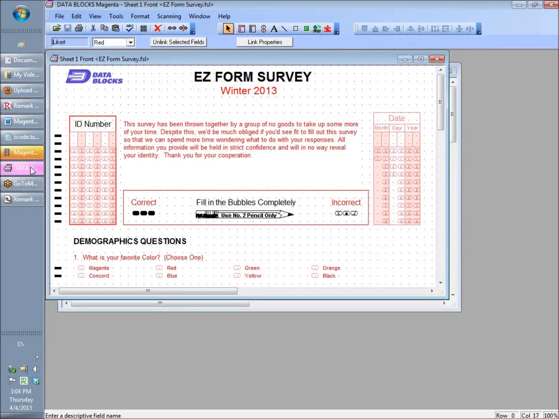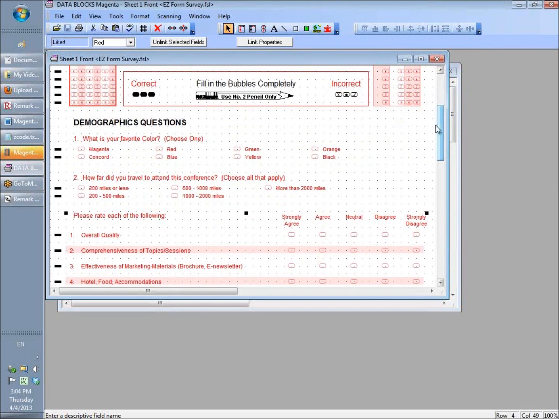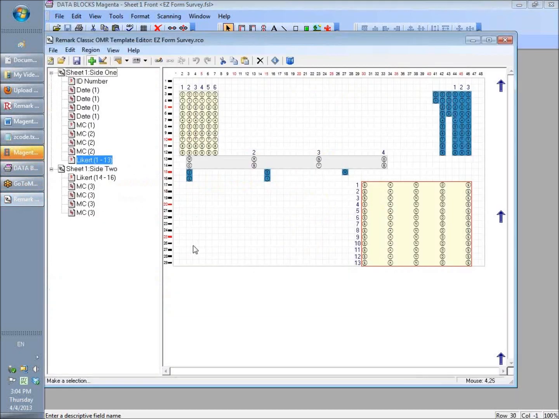So I'm going to click back on Magenta. All of this spacing in between these fields disappears in the template because the scanner doesn't care about this spacing. It doesn't care at all what's in this spacing, so it just bunches everything together. And that's why the file looks a little odd here.